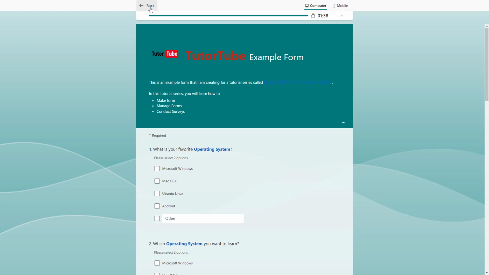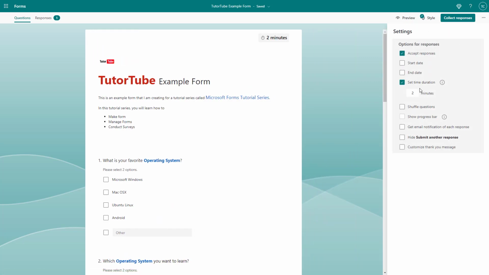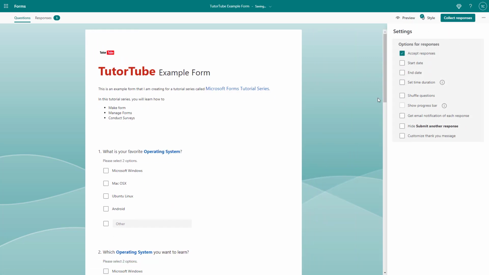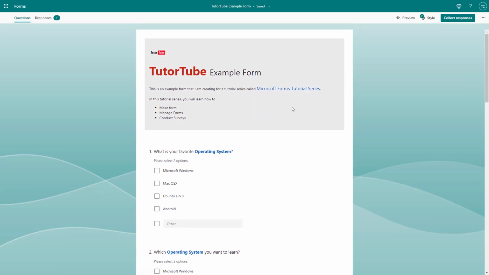And if you want to remove the time duration again, you can click on the three dot button, then go to settings and disable the set time duration again. Then if you go to preview, you don't see the time duration once again. So that is how you can use the time duration setup inside of Microsoft Forms.